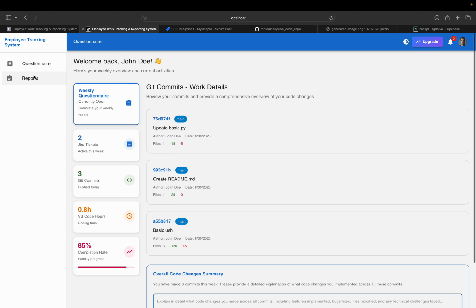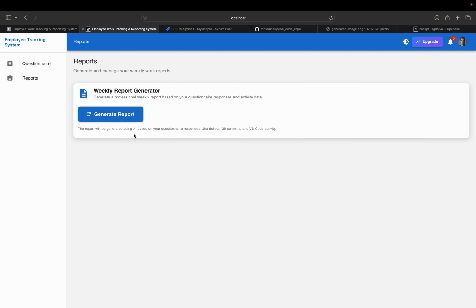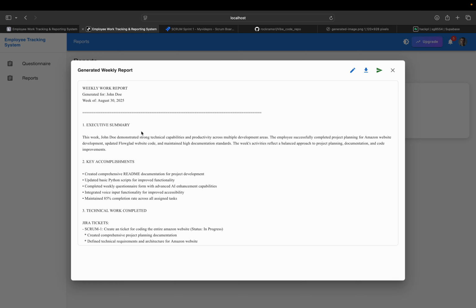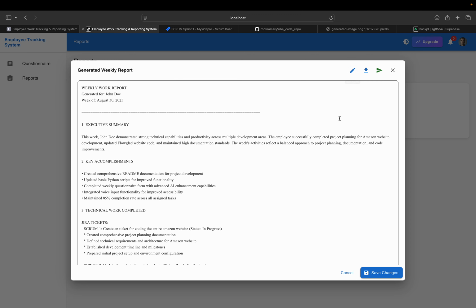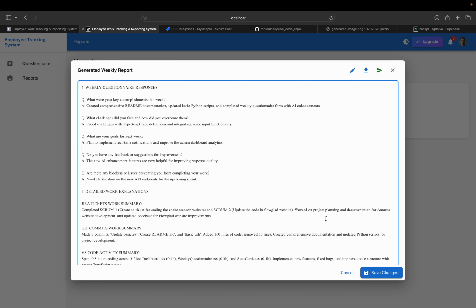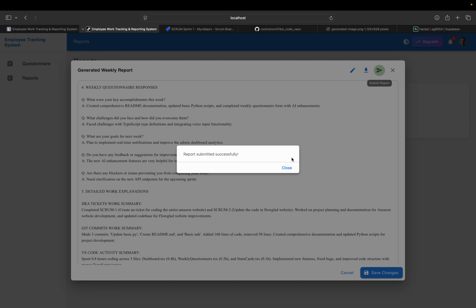And coming to the reports, once this is done, the employee gets to generate the report. Once this report is generated, the employee gets to edit it by going through it in case there are any changes. And once everything is good, the employee will send the report to the manager.